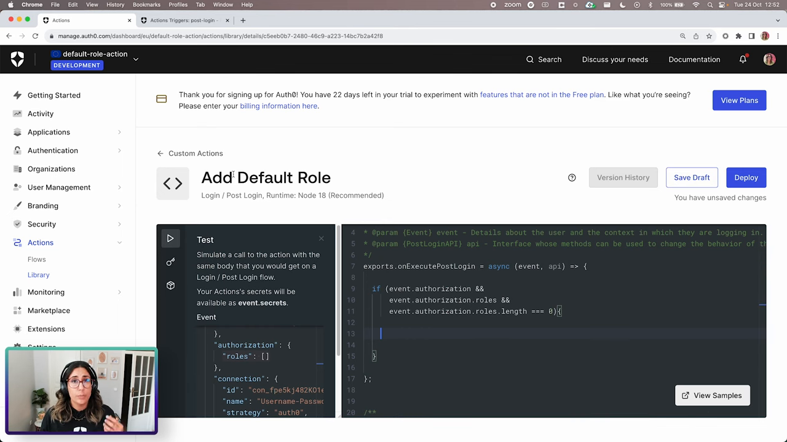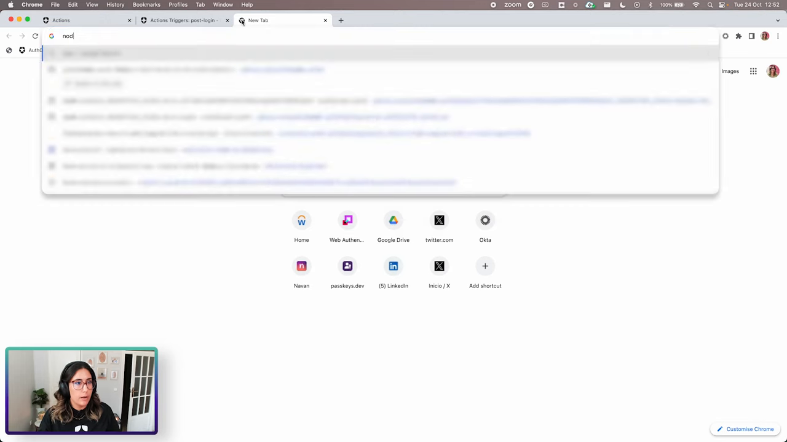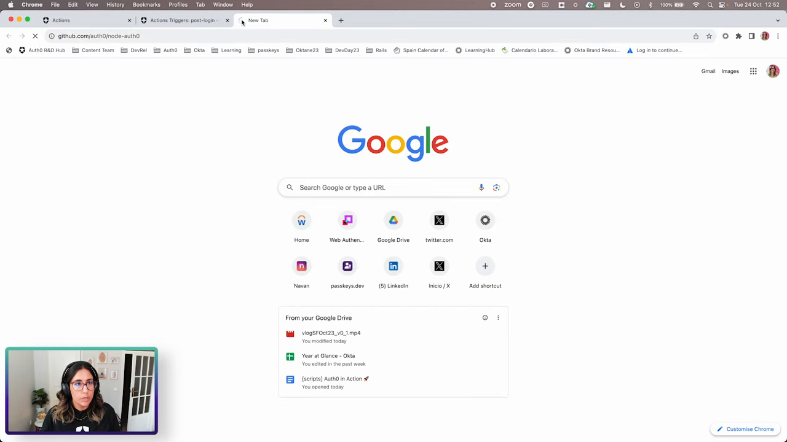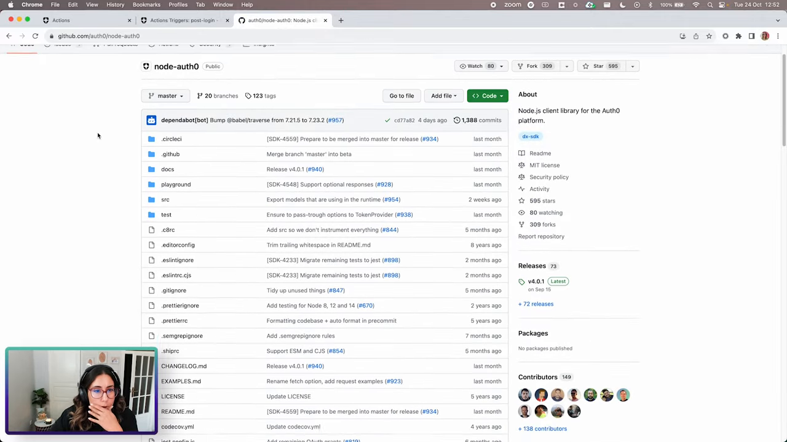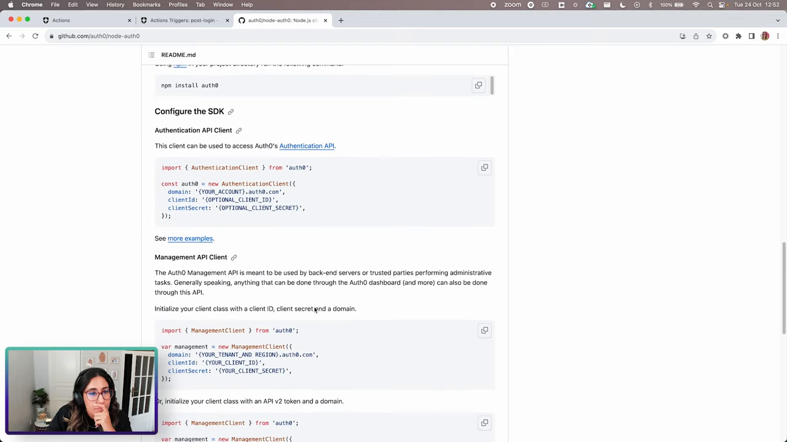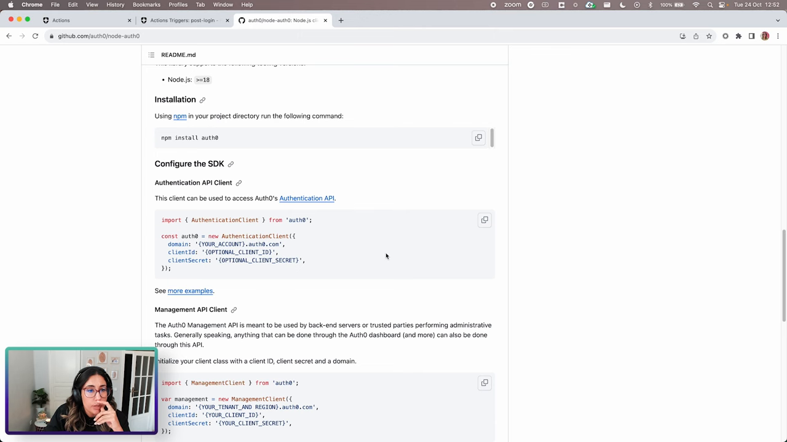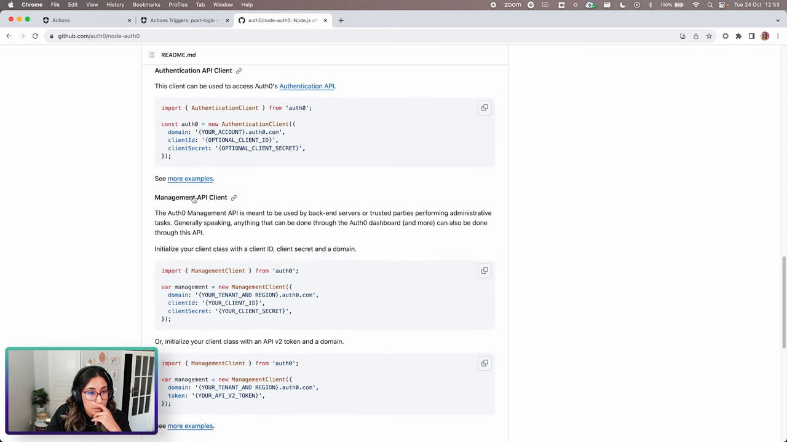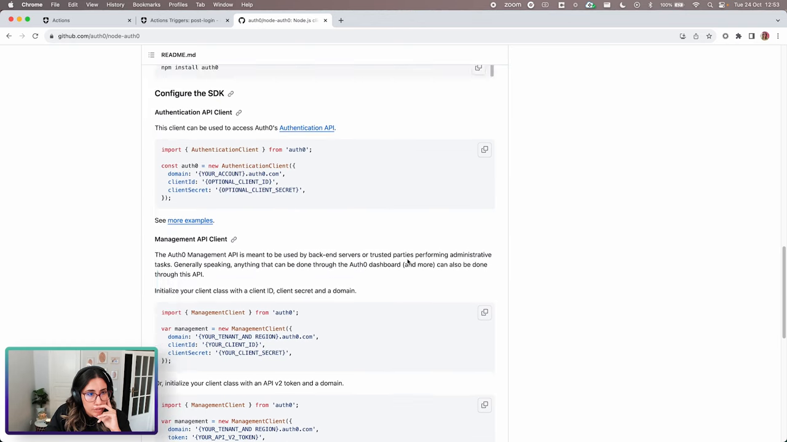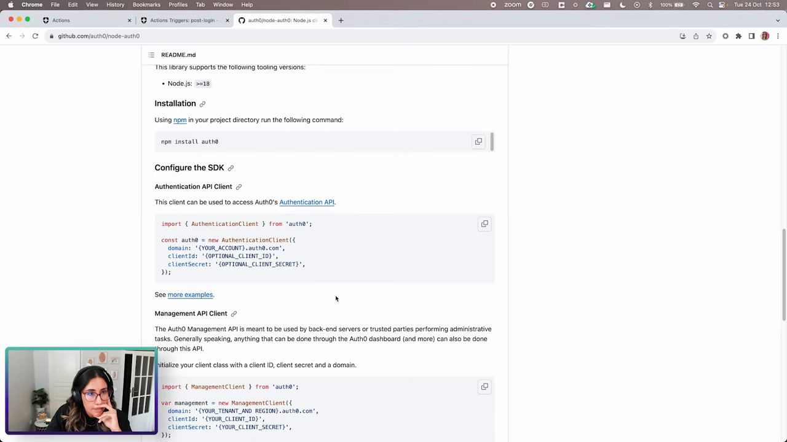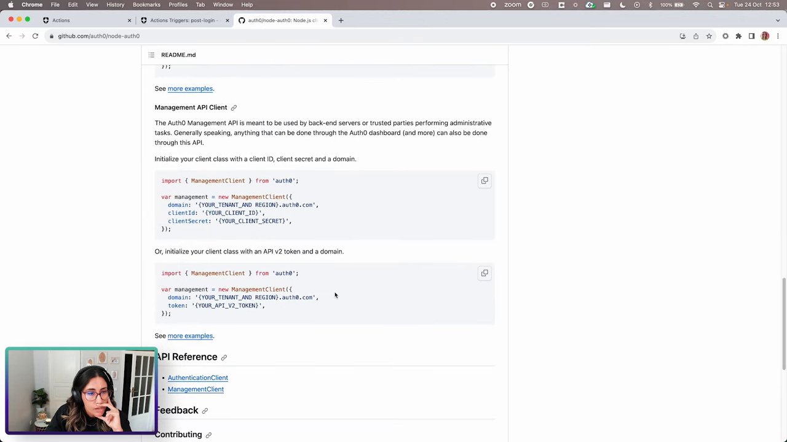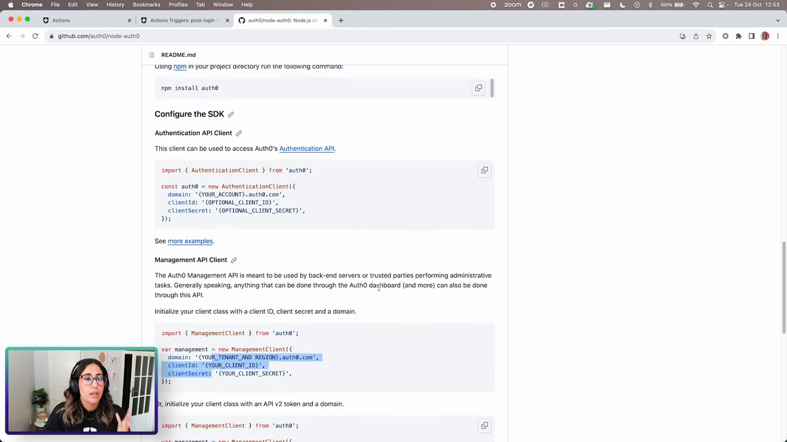So the next thing we need to do is to interact with the management API. And for that, we are going to be using the Auth0 package that we have right here. So let's check the docs. With the Auth0 package, you can interact with both the authentication API and the management API. We don't really care about the authentication API at the moment, but we do care about the management API. So in order to do this, we need to npm install Auth0 and then we configure the SDK. So we basically need a management client and these variables. Cool. Okay, so first things first, we need to do npm install Auth0.